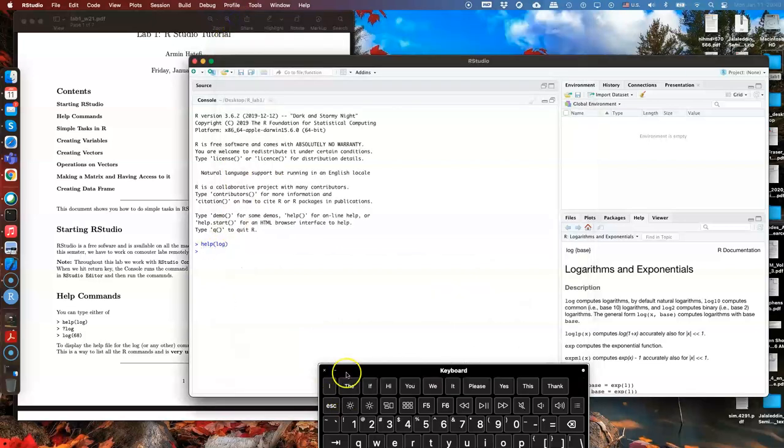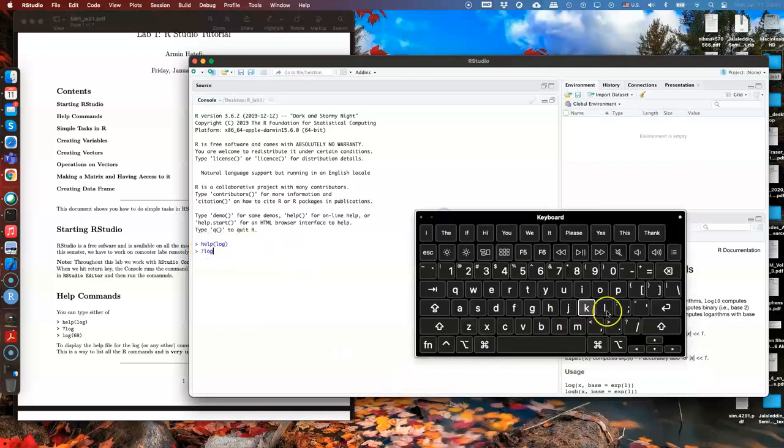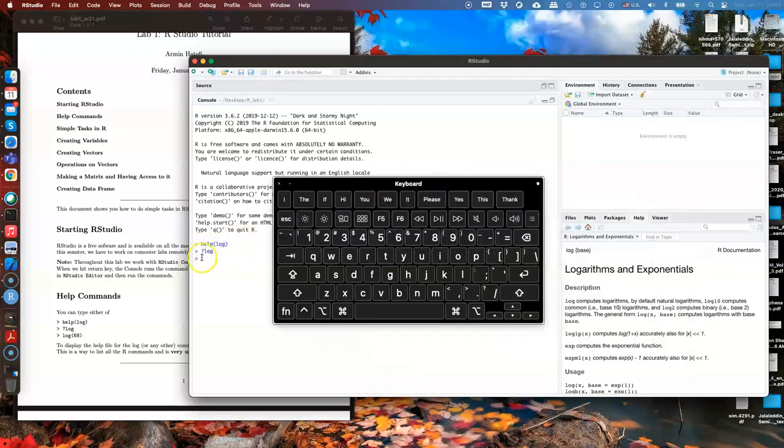Or another way is that you can just type a question mark, log, and then hit the enter. These two commands are exactly the same, and that's why it shows you the help center and the description and examples for this command.